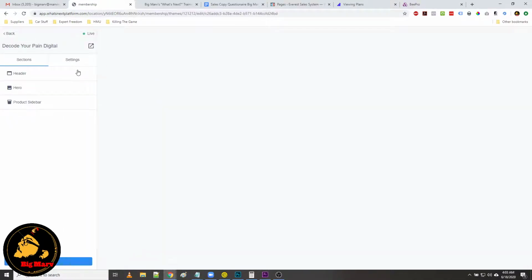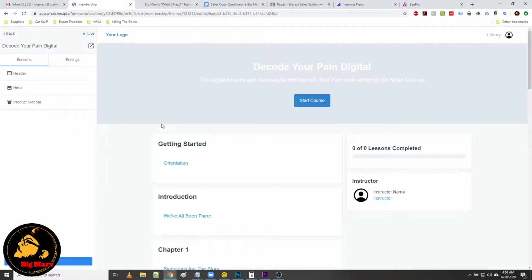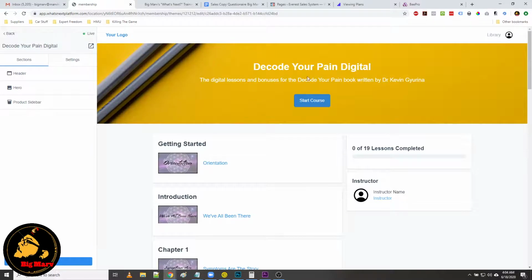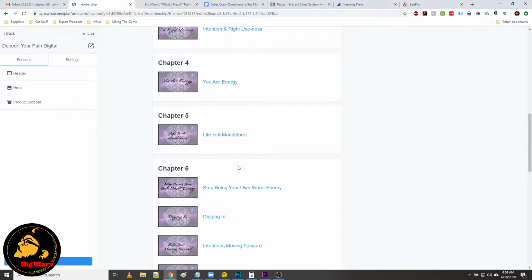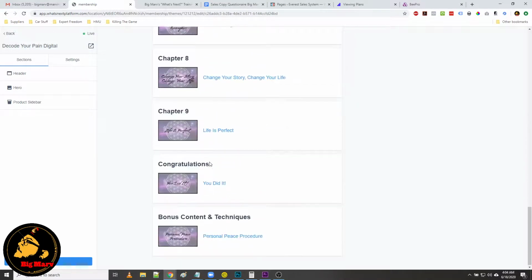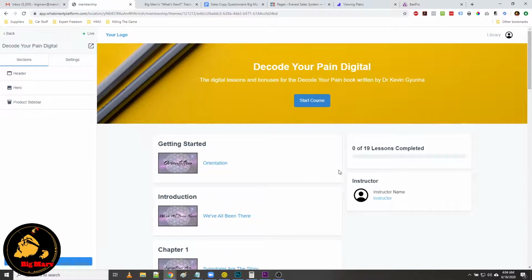You go here to customize. This is how you set the actual overall look, where you can set the header up here. This is what the membership site looks like when they go through and work through all the different lessons. Your instructor name, like this is where you would dial all those different things in.